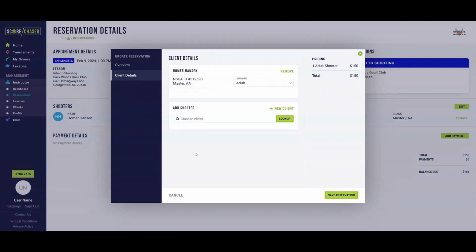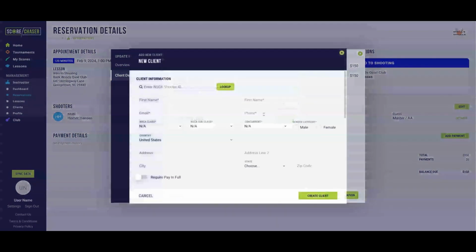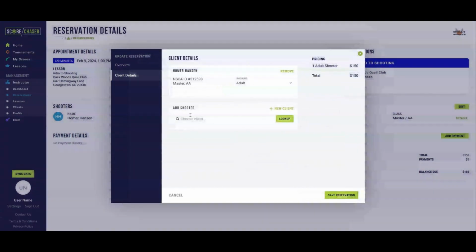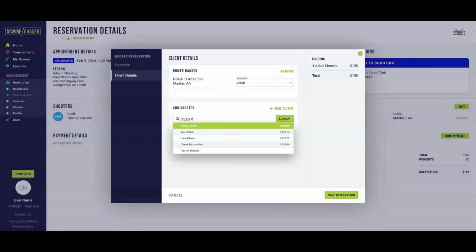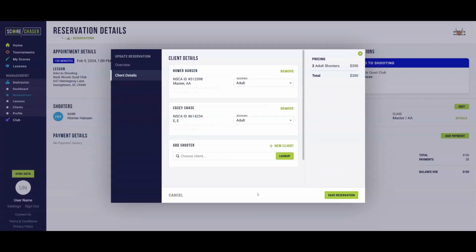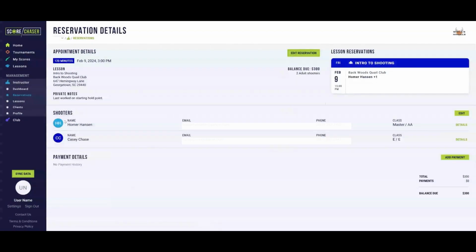We can go into the client details here, and let's say Homer wants to bring a friend. We can add a new client, or you can use this box to search for existing clients in your database. So Casey is already a client, so we'll add Casey to this reservation. Here you can also select if Casey was a youth shooter that you want to give the youth price. We'll save that reservation now and you'll see the updated information.